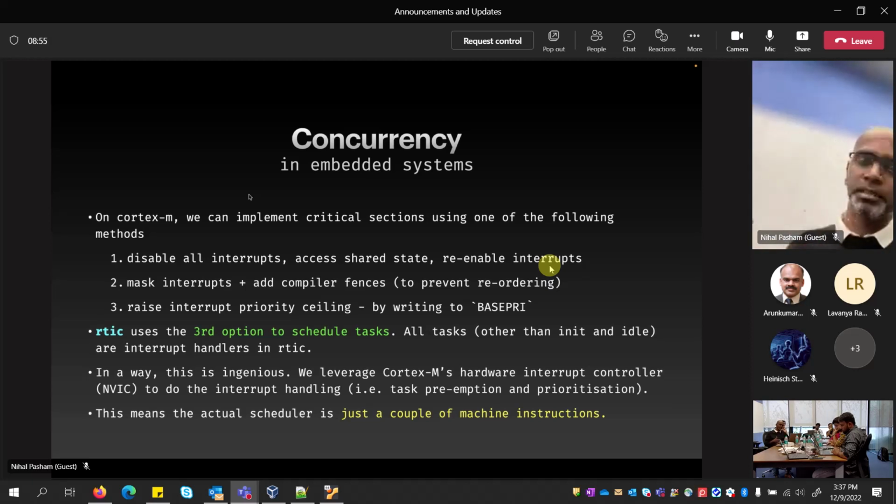all interrupts and then accessing the shared state and then re-enabling them, why don't we just mask some interrupts and add a few compiler fences? That should also work. Compiler fences prevent the compiler from reordering your instructions. That's also another option. Then the third option that we have is what we call raising the interrupt priority ceiling.